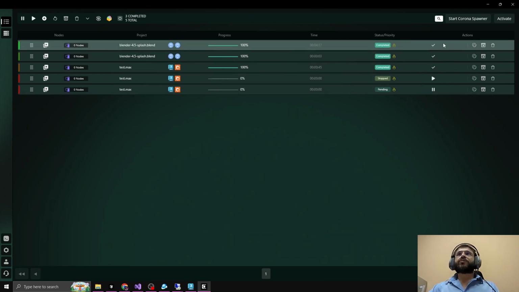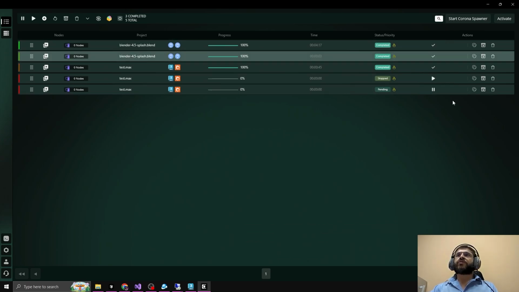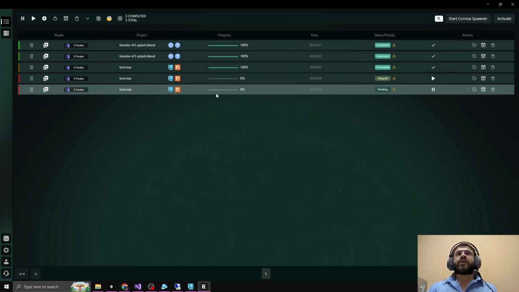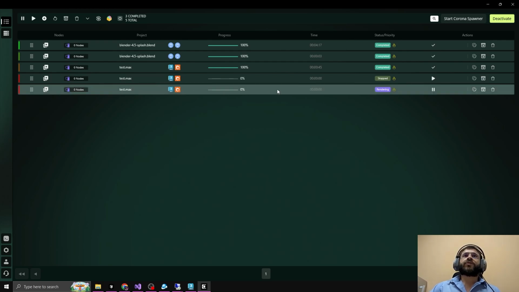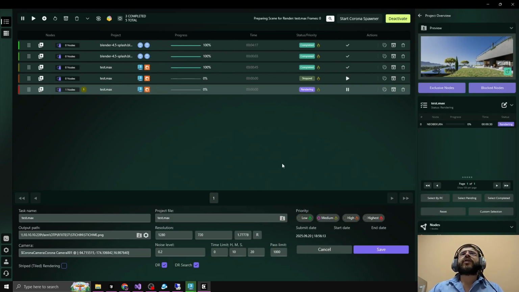The main computer should not have the start Corona spawner. The main computer which must start rendering of this should have this active. Now I activated that and distributed rendering should start. You can also see distributed rendering settings here.